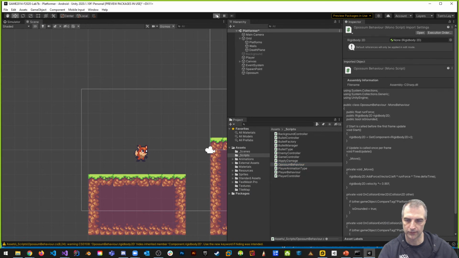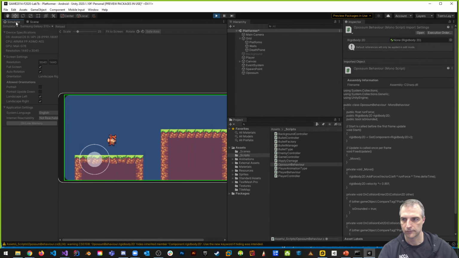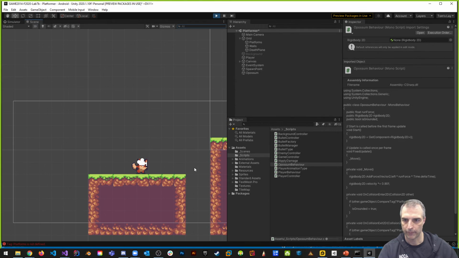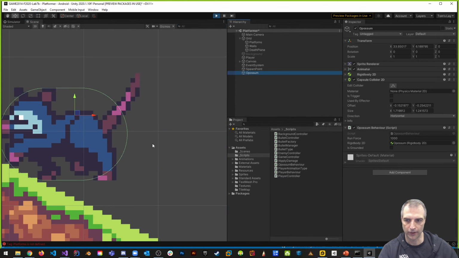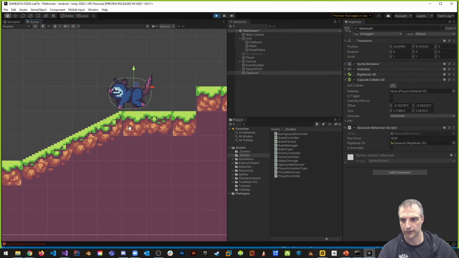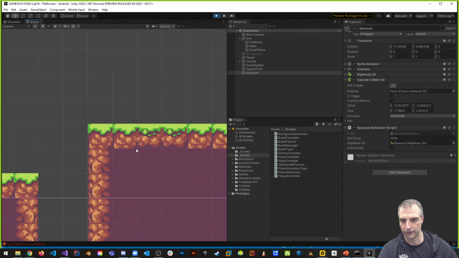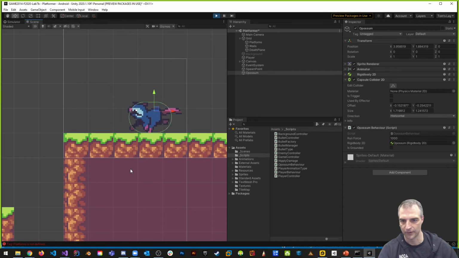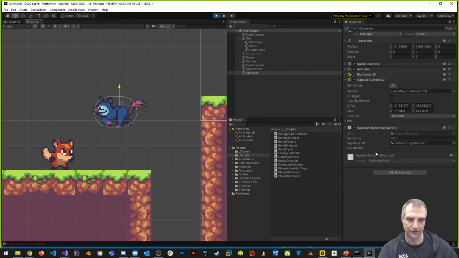So let's try it. Back to the scene, back to our opossum. We can see that it's climbing the walls nicely, and oh man, he's still flowing. Even though there were no walls and we have control, he's got enough momentum to fly. Look at that. His grounded is false, right? Well, we didn't limit him.